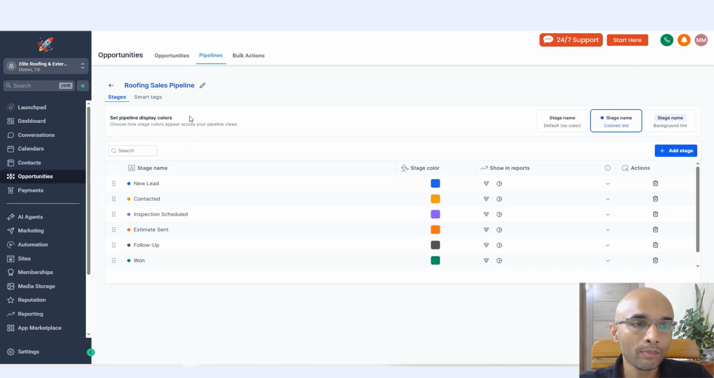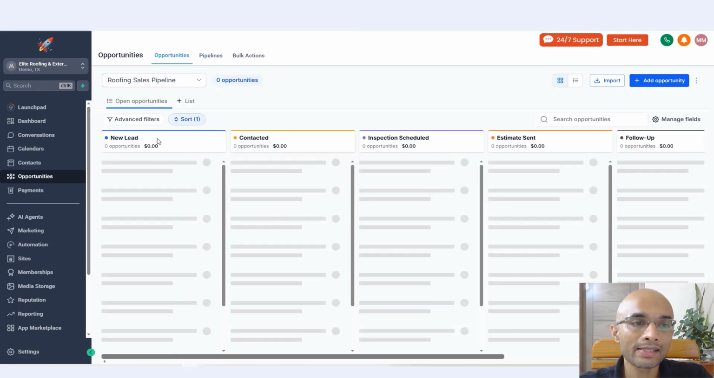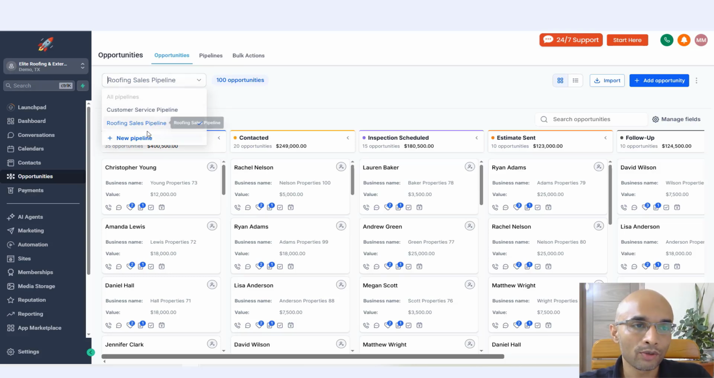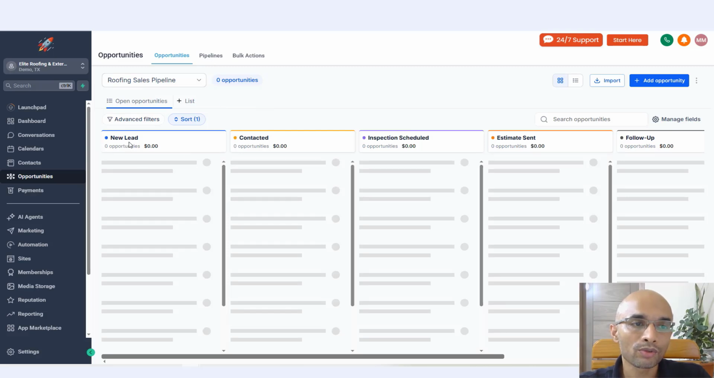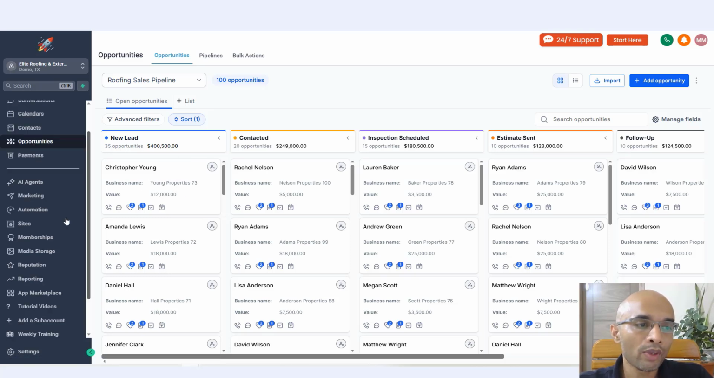Now if I move to the opportunity section, you will see all the stage names here. As many pipelines as we create, they will display here. So I selected the roofing sales pipeline, which I already showed you. As I said, when someone submits a form, all their details will come to the new lead section. For example, this Christopher Young submitted a form and his details automatically came under new lead.